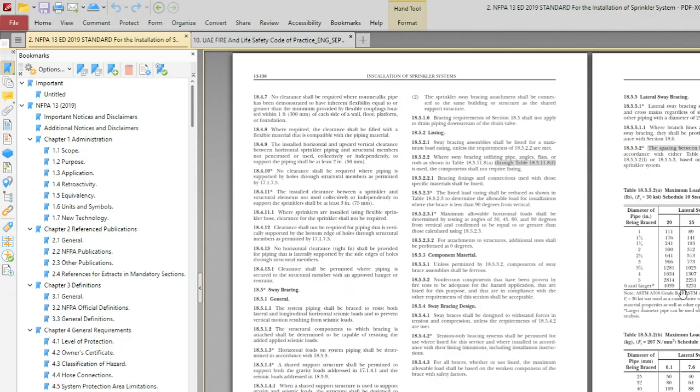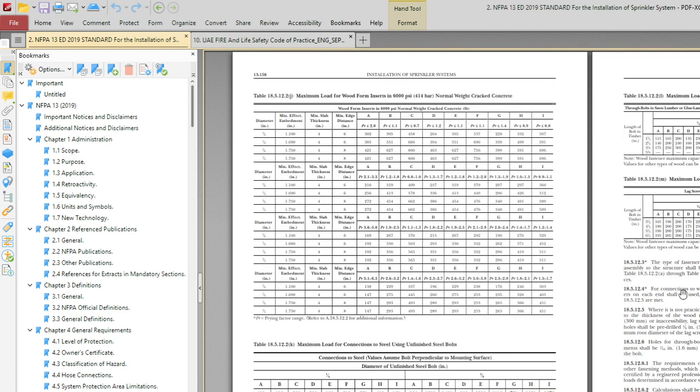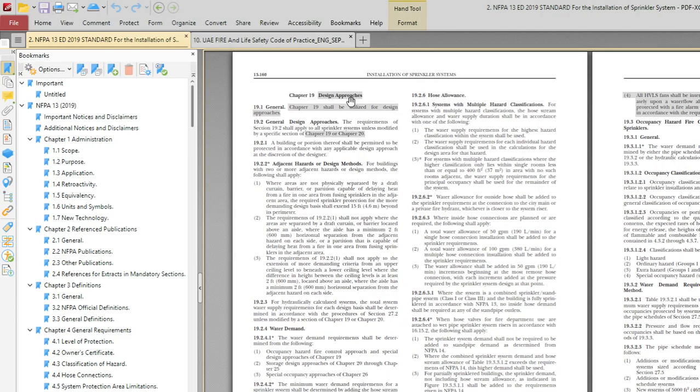So if you go further, there will be density curve. Can you see the design approaches? Just note down chapter 19. So this is the design approaches. Here you can see the water supply requirement for pipe schedule sprinkler system. For the light hazard, you can see the duration is 30 to 60 minutes, right?